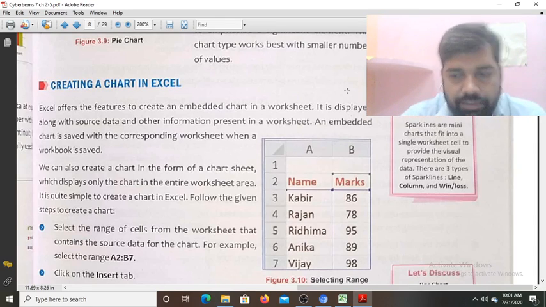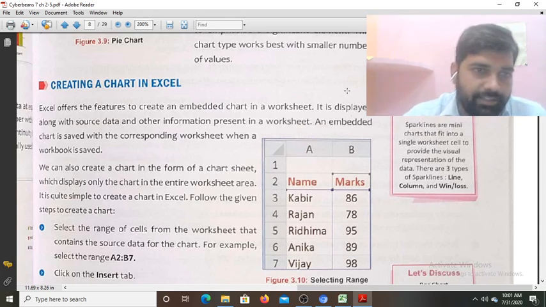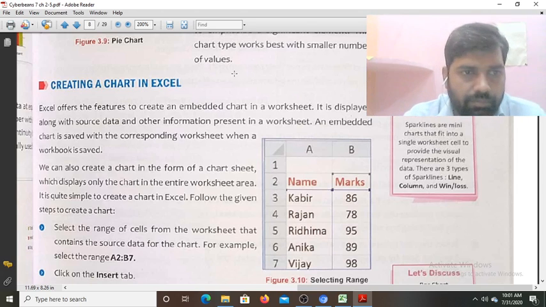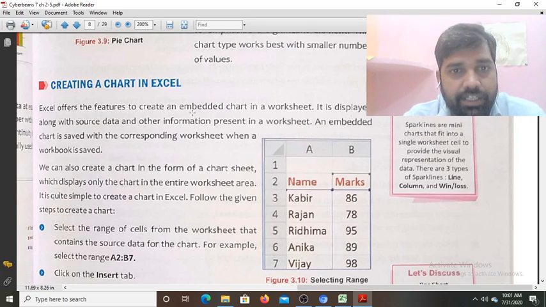In the last class we studied the different types of charts in Excel. Here we will study how we create a chart with the help of the data stored in this Excel spreadsheet. Excel offers the feature to create an embedded chart in a worksheet. It is displayed along with the source data and other information present in the worksheet.